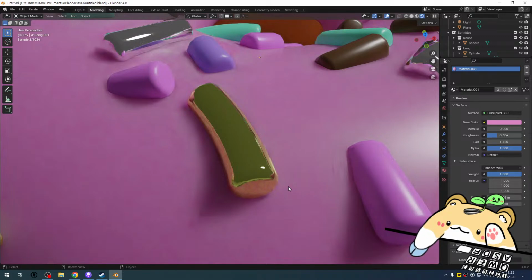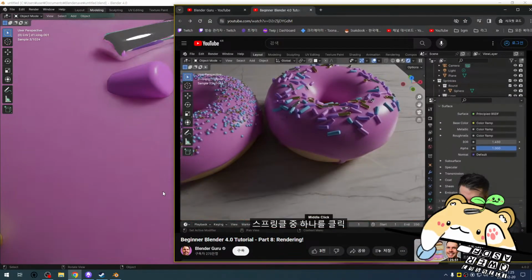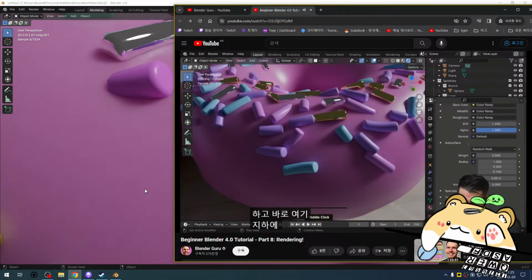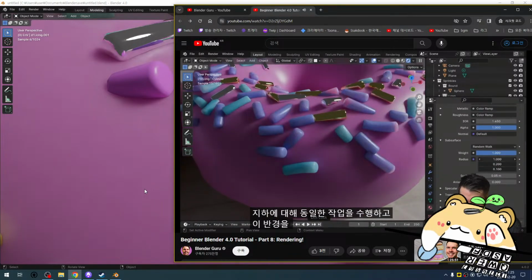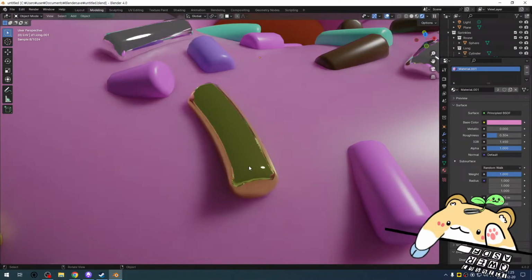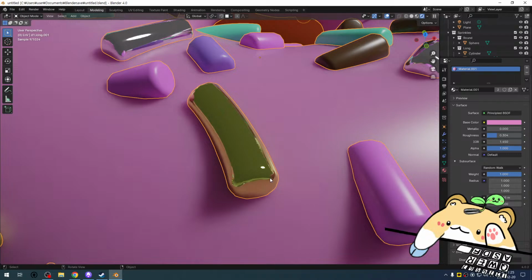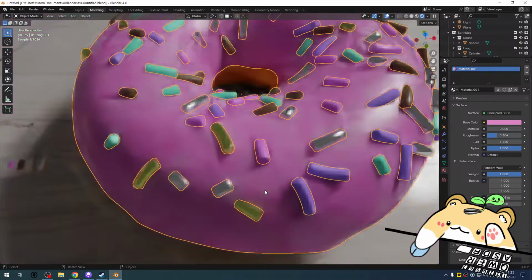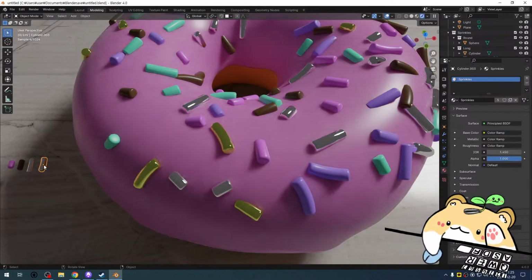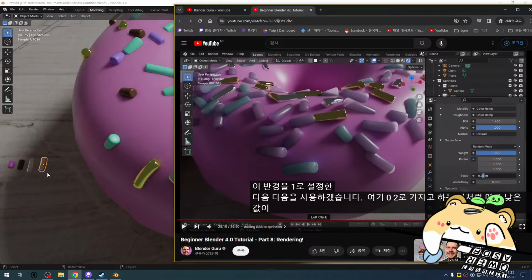Did it turn out nicely? And yeah, right in here for the subsurface, I'll just do the same thing. Set the weight as 1, these radiuses to 1, and then I'll use a really low value.